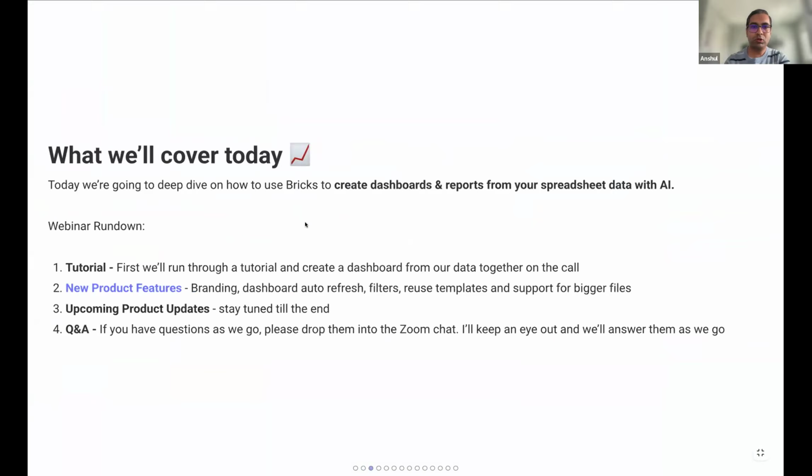What are we trying to do today in this live training session? We will basically go through how to use Bricks, how to create dashboards and reports using your imported data, XLSX and CSV, all with the help of AI. So we'll go through a tutorial, we'll go through a live training session. Manpreet will be helping out over there.